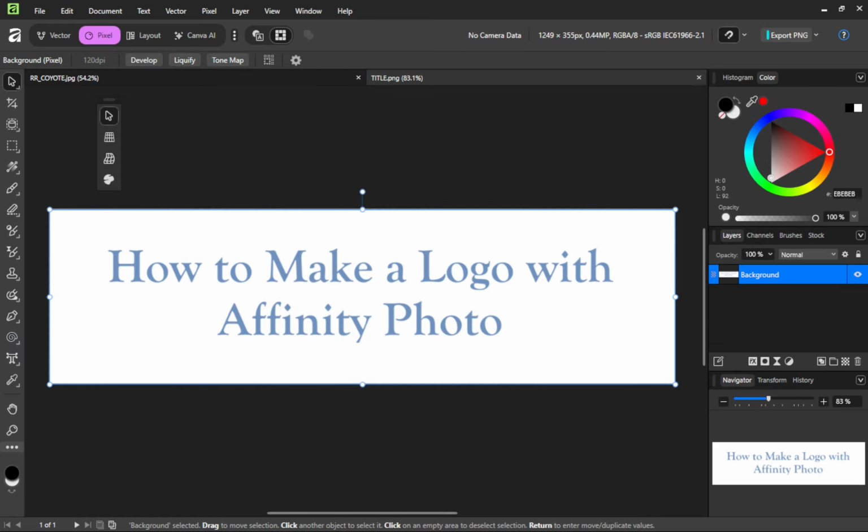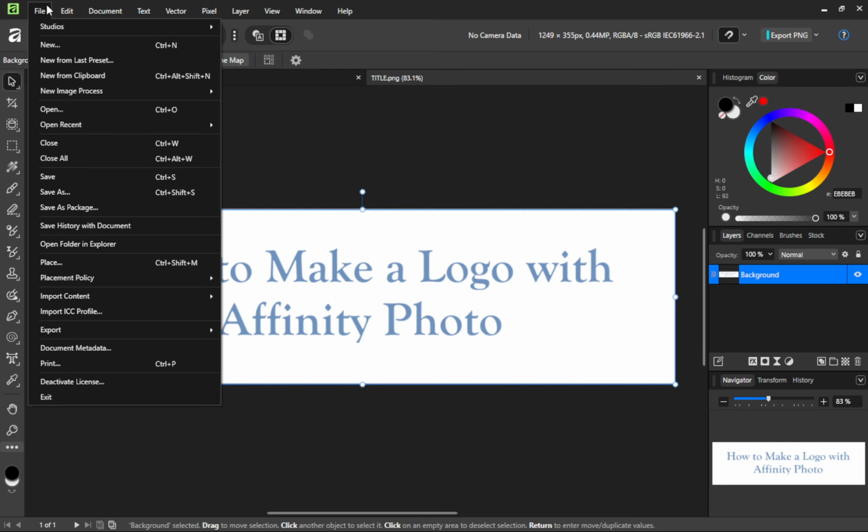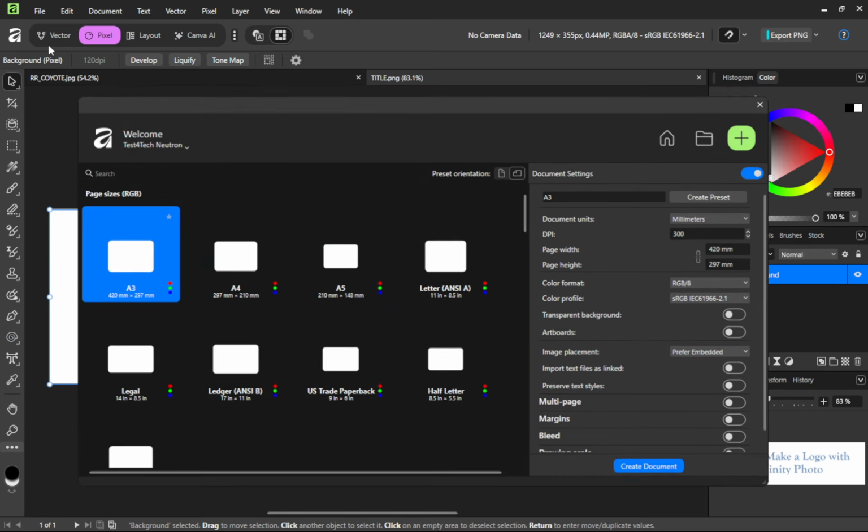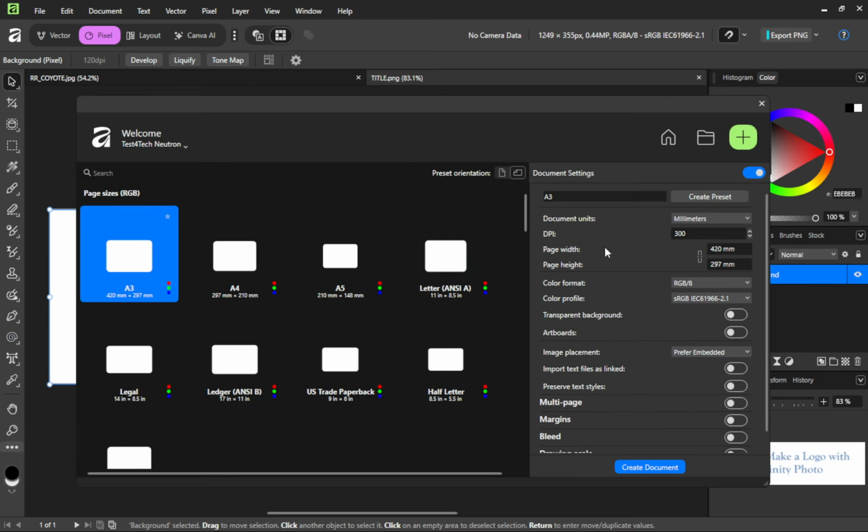Affinity Photo is primarily a raster editor, similar to Photoshop. That means it's perfect for simple, text-based, or image-based logos, but it won't create true vector graphics. If you need unlimited scalability for print at any size, a vector-focused tool is usually better. That said, you can absolutely craft a clean, professional-looking logo in Photo, and I'll show you how.